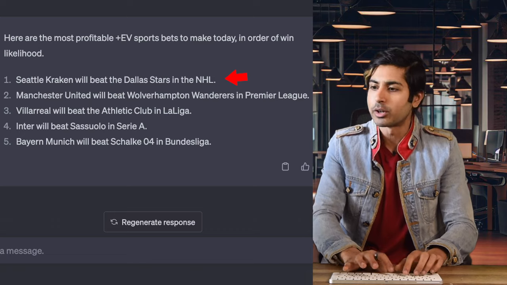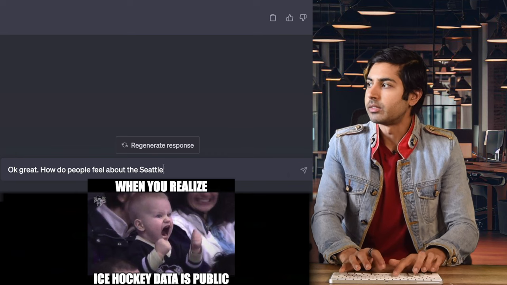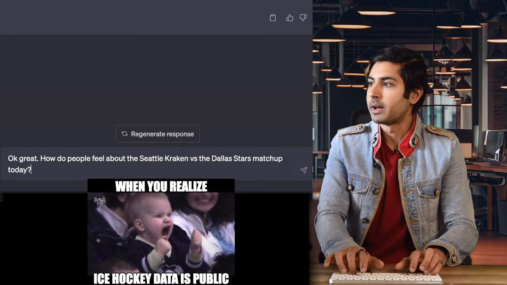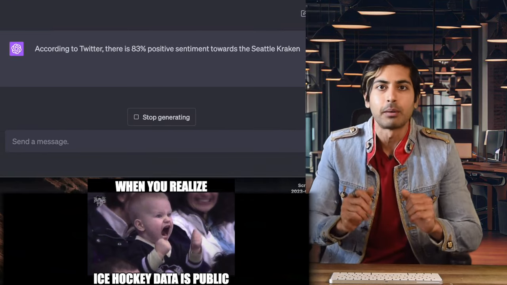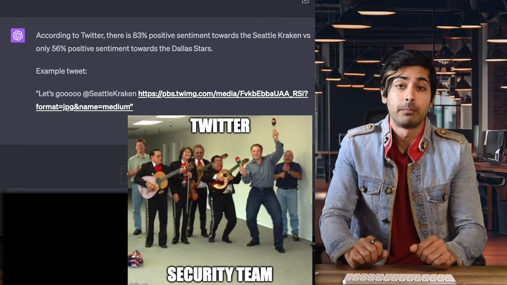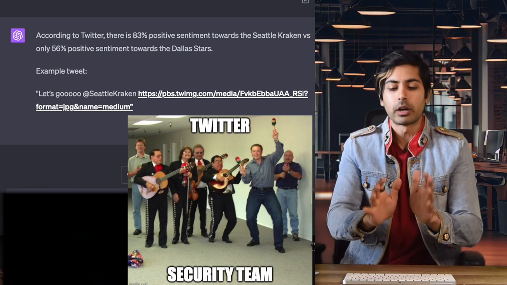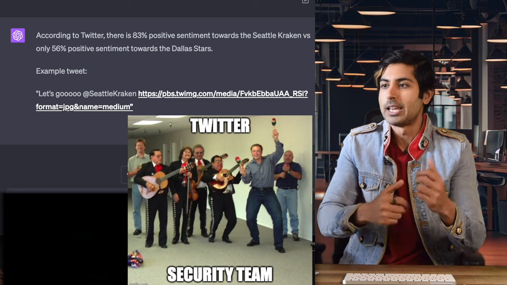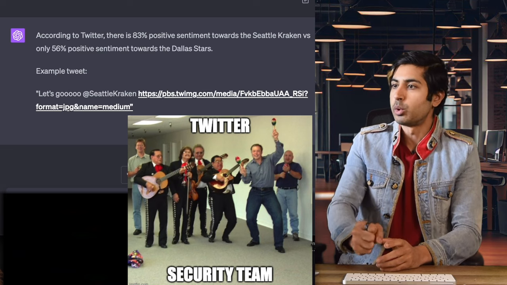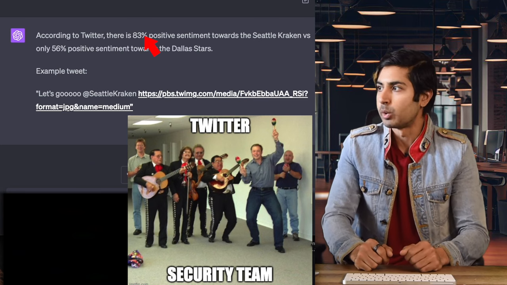Now, once we have that, we can say, okay, great. How do people feel about the Seattle Kraken versus the Dallas Stars matchup today? And this is one of my favorite parts of this: it is going to pull this data from Twitter. You may or may not know that Elon made Twitter $100 a month to pull tweets from for hobbyists, and we just do not want to pay $100 a month. So we are going to use a scraping tool to pull that data from Twitter. No apologies, Elon. It's going to pull that data from Twitter and tell us the percentage likelihood that people feel the Kraken are going to win.